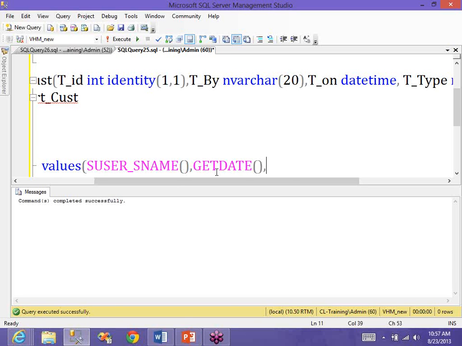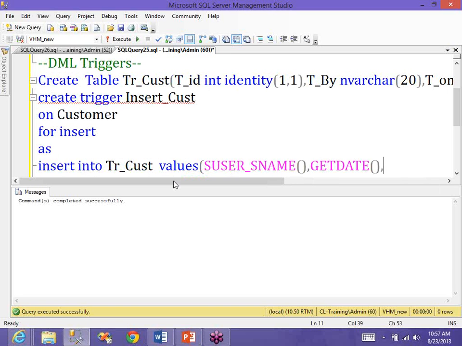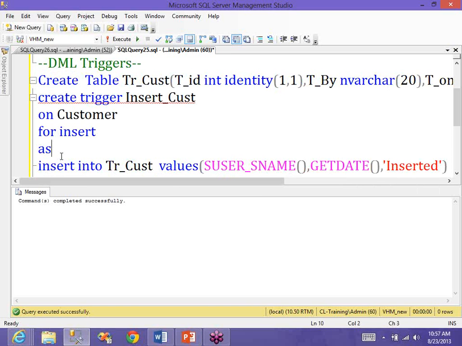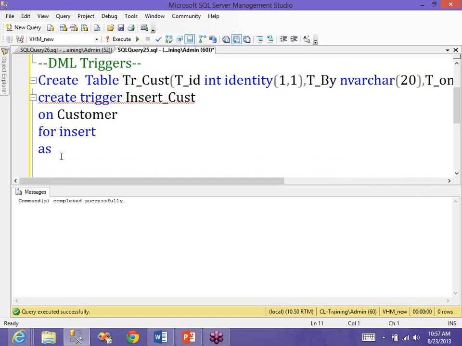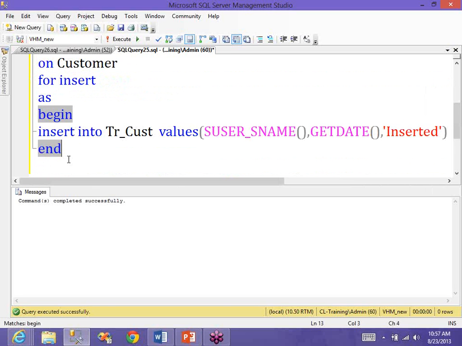Then the transaction type. Here I wrote it for the insert. Then I can write inserted. Okay, the value. That's it. If you want to write begin and end, you can write. Okay, begin the transaction and end the transaction.